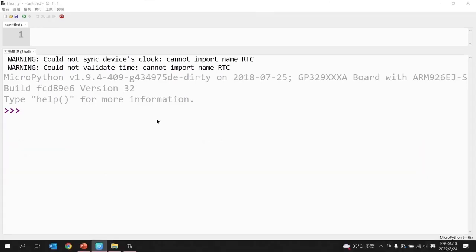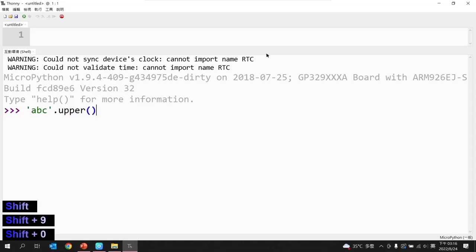Basic syntax of Python. At the beginning, please follow me and enter together. In the interactive environment pane below, after the three greater than symbols, first give it a pair of quotation marks. Put lowercase abc between the quotation marks. After abc, add an English dot, followed by upper. Give it a pair of brackets. After pressing enter, see if it responds with the capitalized version of abc.